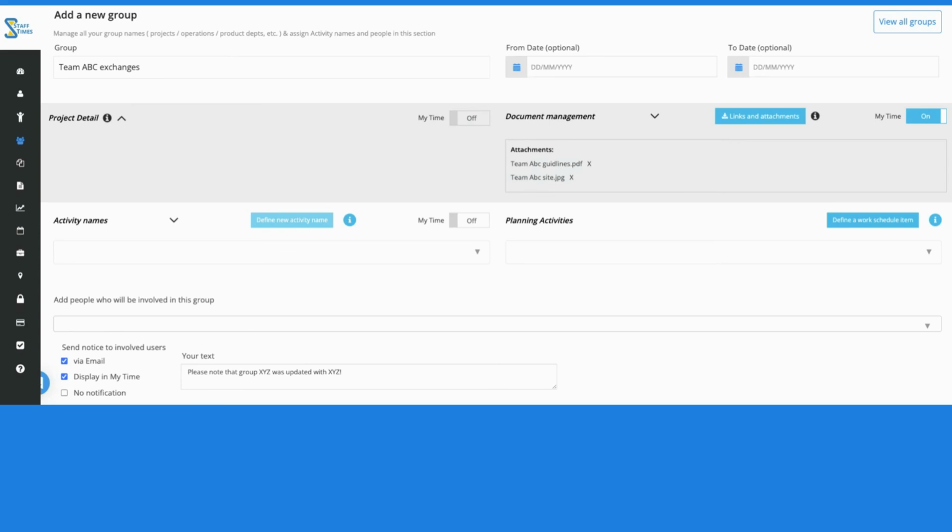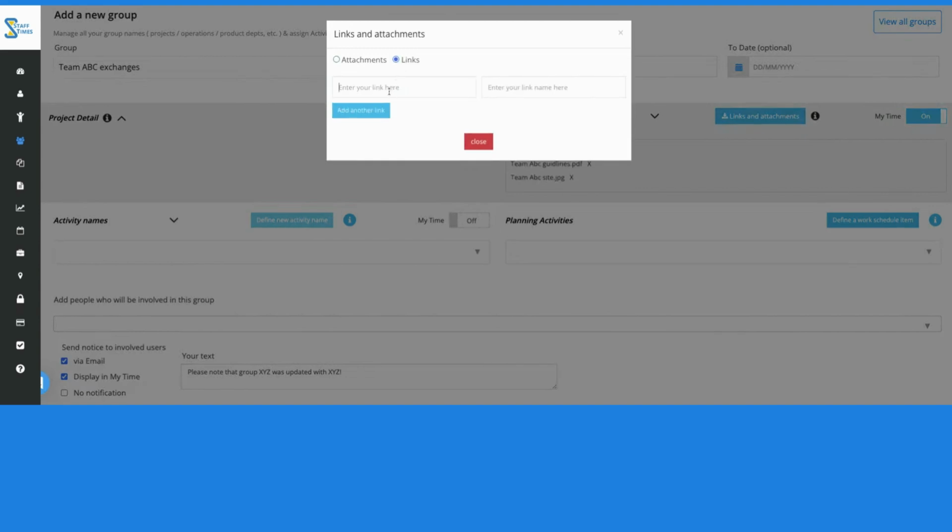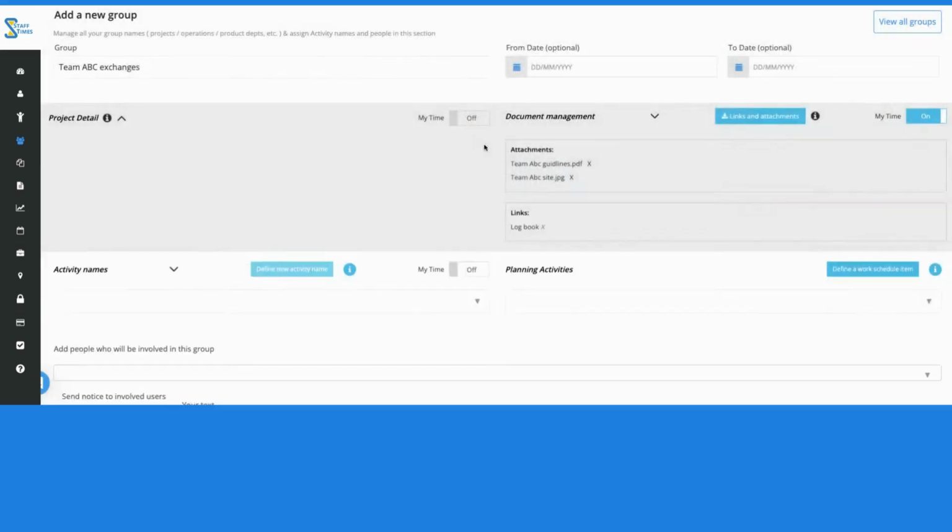If you already use Microsoft OneDrive, Google Drive, or Dropbox, you can easily add links to cloud-stored files and folders to this group. I will now create a link to a Google Cloud file and confirm it. Make sure you set the permissions in these cloud services accordingly.